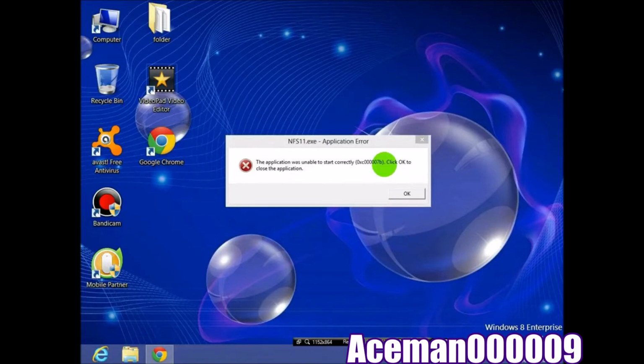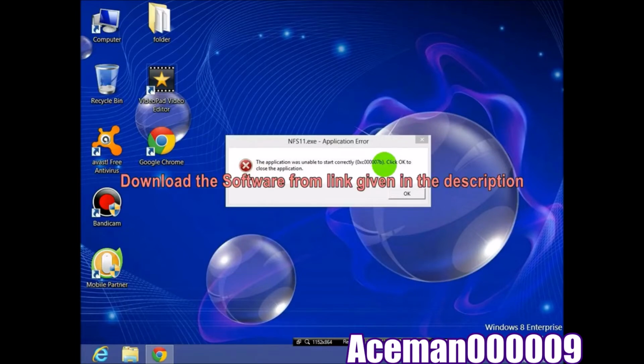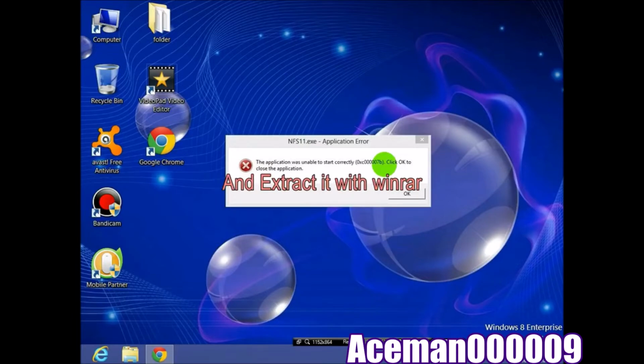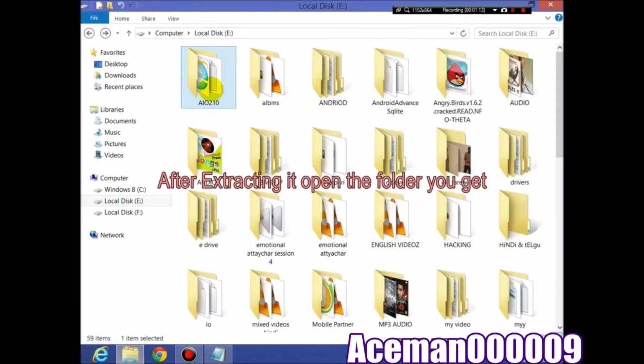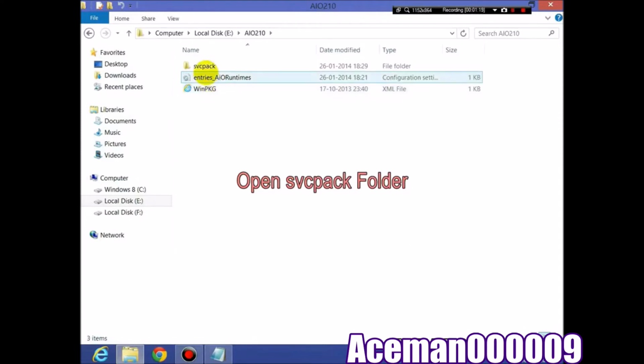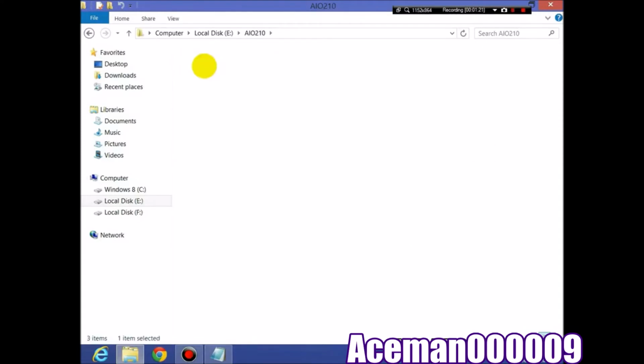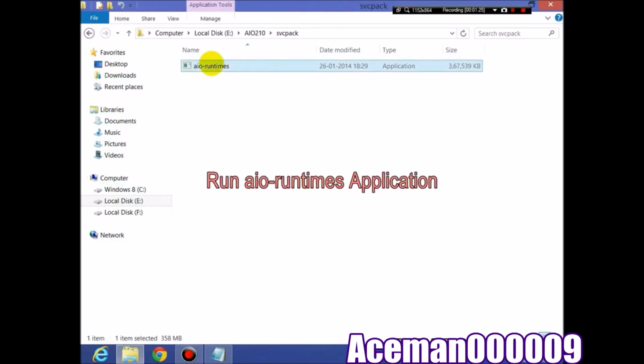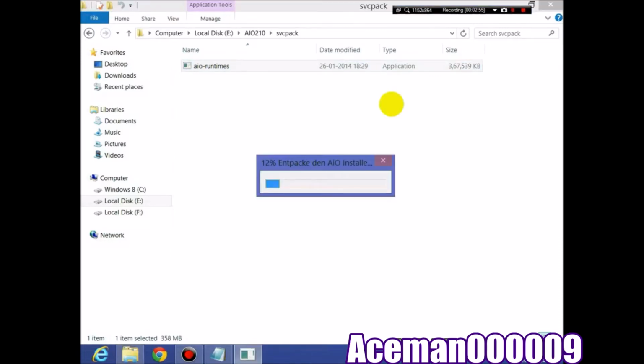So let's move on. You need to first download the software from the link given in the description and extract it with WinRAR. After extracting it, you will get like this. Open this folder and run it. Run and wait for some time. It will take some time to extract the package, so you have to wait for some time.